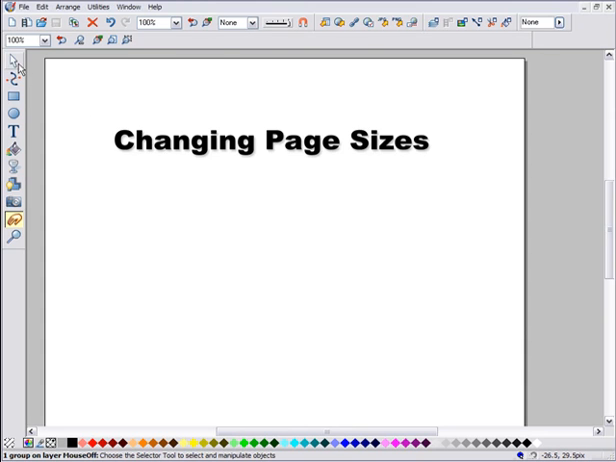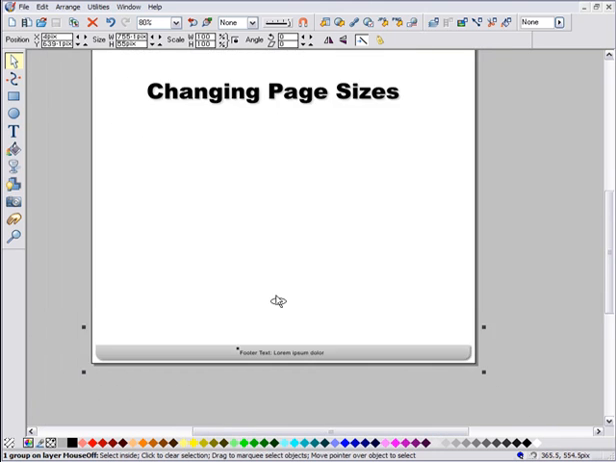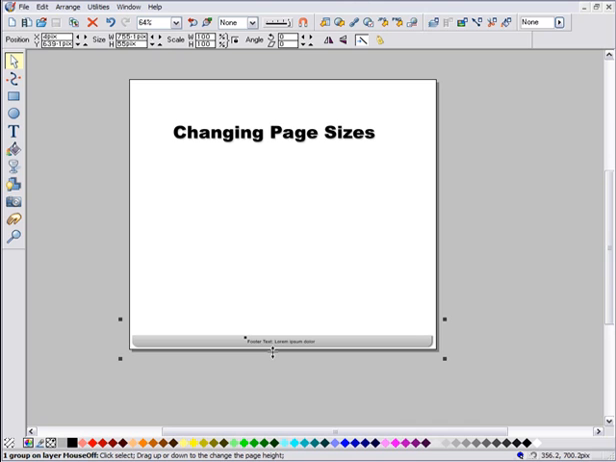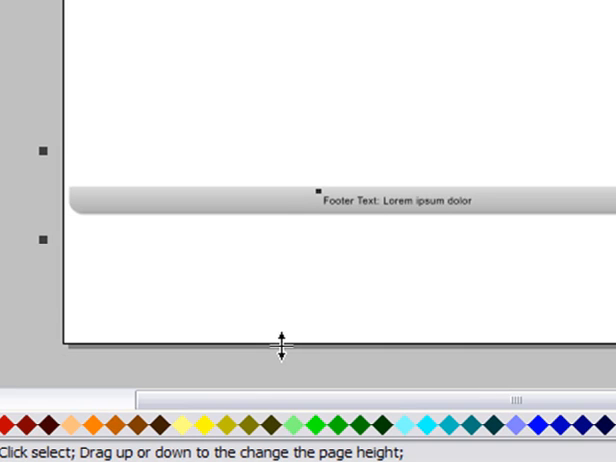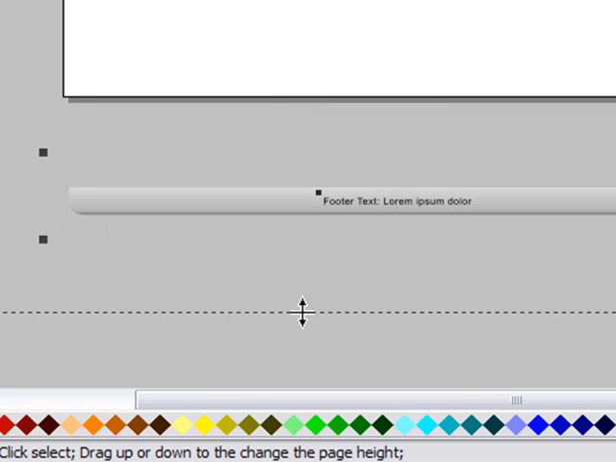You can resize any page vertically by going into the selector tool and just hovering the mouse pointer over the bottom edge of the page. I've zoomed out a bit so you can see the whole page. After a short pause, the mouse pointer changes, and you can now just drag the page up or down to make it longer or shorter.